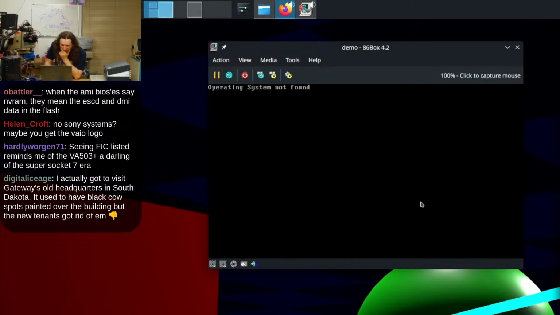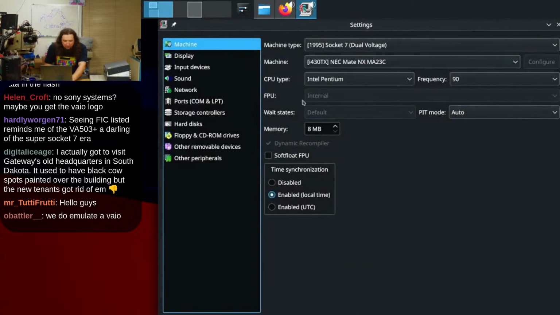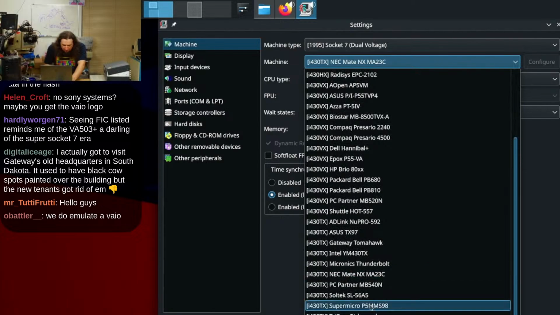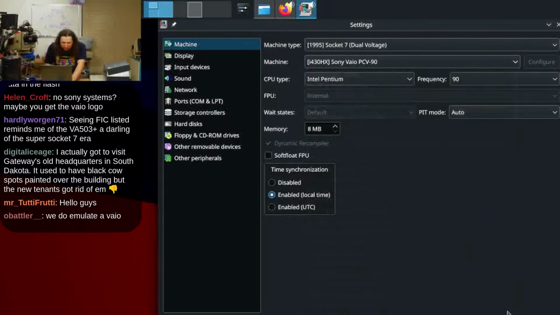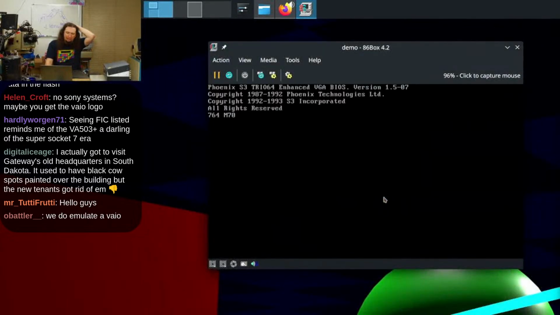See, when the AMI BIOSes say NVRAM, they mean ESCD and DMI data in the flash. No Sony systems. There is a Sony Vaio PCV-90 actually. We could just, for giggles, try that here. Where was it? I think it was higher up. Yep, PCV-90. If I remember correctly, that's the first one. That's the desktop.